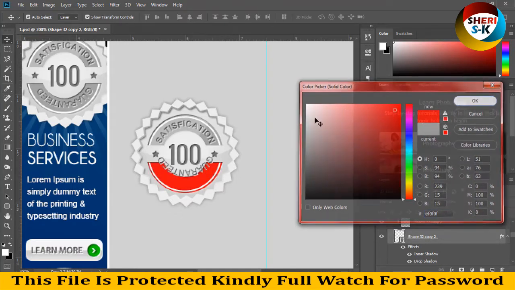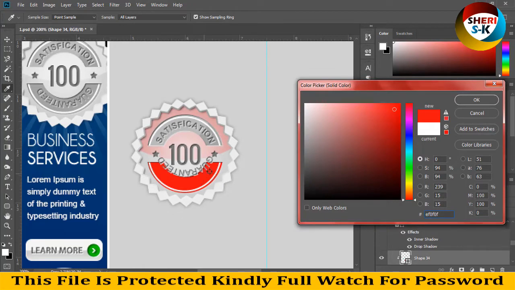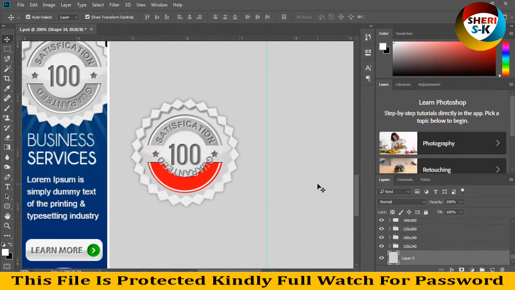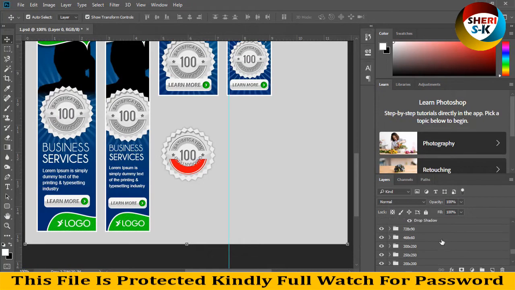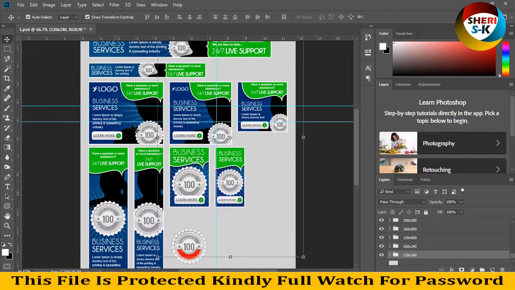Wow, okay, you can do it easily. So I close this file and you see in the layer size, different sizes, and you can extract any poster or banners like this.